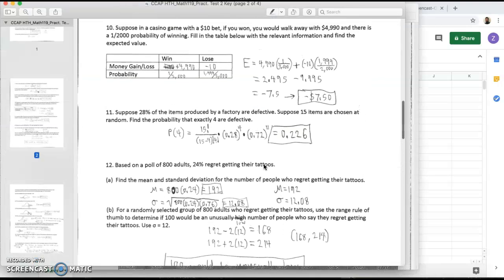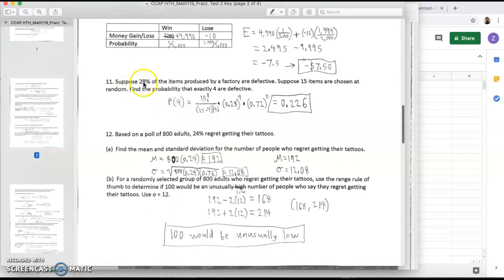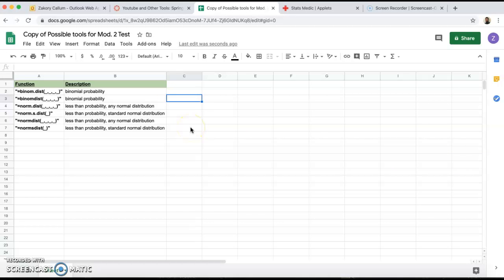I'm going to reference the same problem here, the 28% and the 15 total items, and find the probability exactly 4 are defective. I'm going to try to get that same answer of about 22.6% or 0.226. How you do this is you start typing as you see them here, just without the quotations. So, equals binom dist, start a parenthesis.